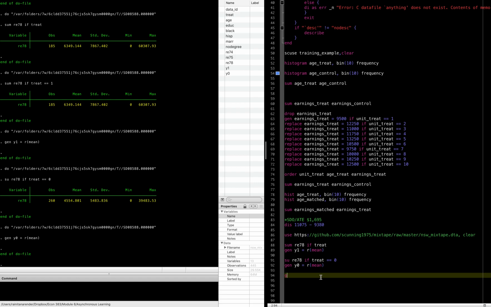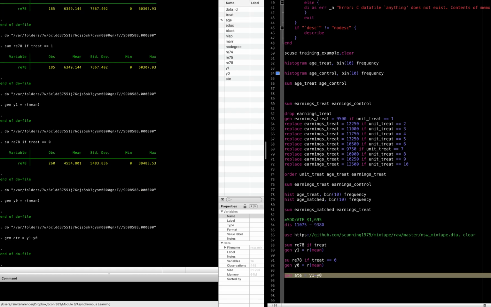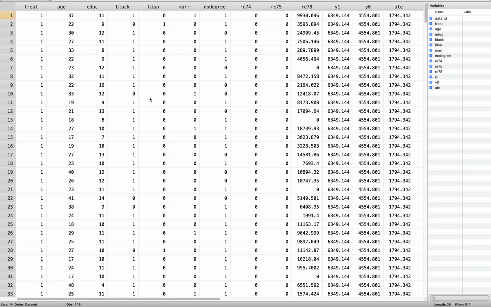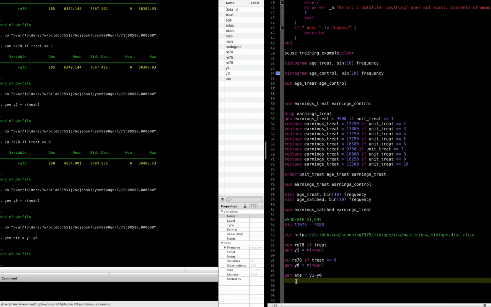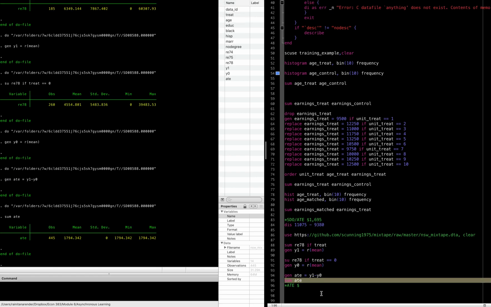And now we can just generate an average treatment effect variable, which is equal to y1 minus y0. And that's going to be equal to 1,794. So that means our simple difference of means, or average treatment effect, it's the same in this case, is equal to, you can also sum ATE to get that number back. It's equal to 1,794.